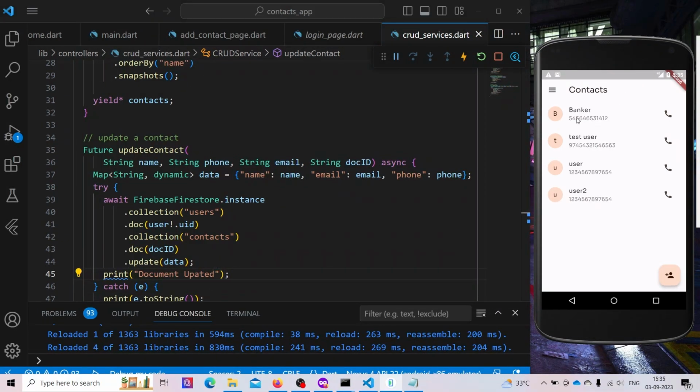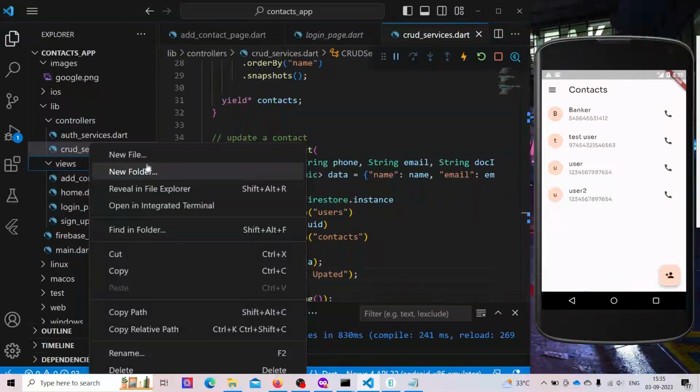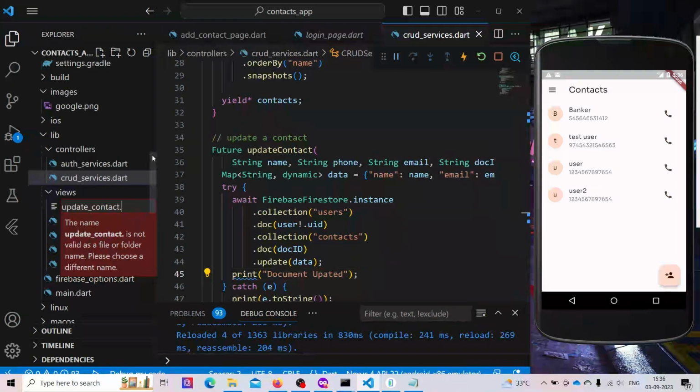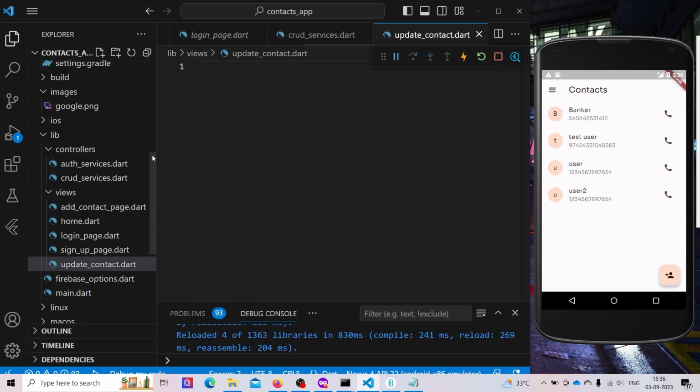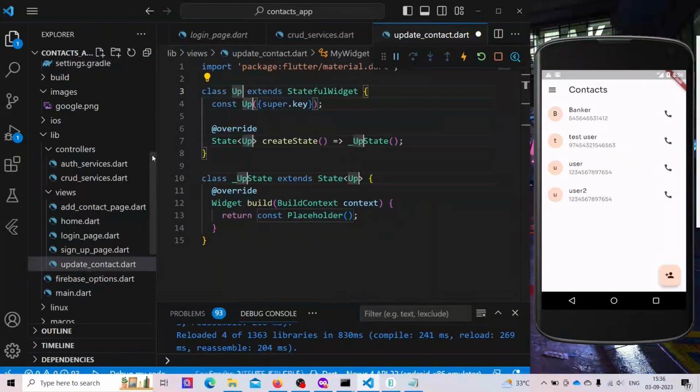Now let's add our on tap functionality. Now we also need to view the contact when we press it. Like it should show the name, email, and phone number. So we are going to create an update contact page that will show the profile, and if the user wants to update, it will also give an option to update. So let's create an update contact page, and here make it a stateful widget.